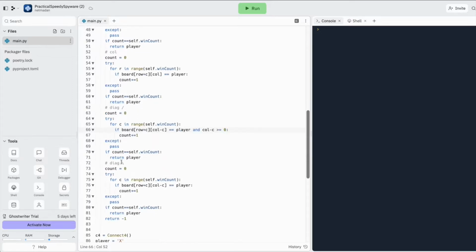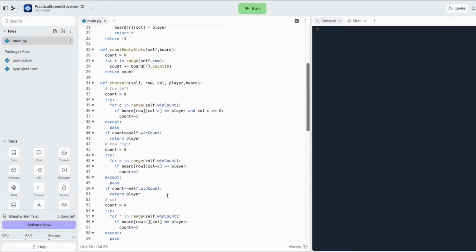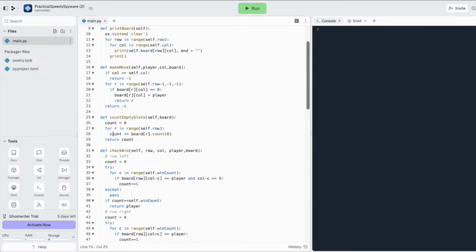And for the forward diagonal, this should actually be col plus C, because the columns are increasing here, as are the rows. So row plus C and col plus C. These were a few bugs that I noticed and we are fixing them now. That's good. And now we are going to write one more method to check the win properly.